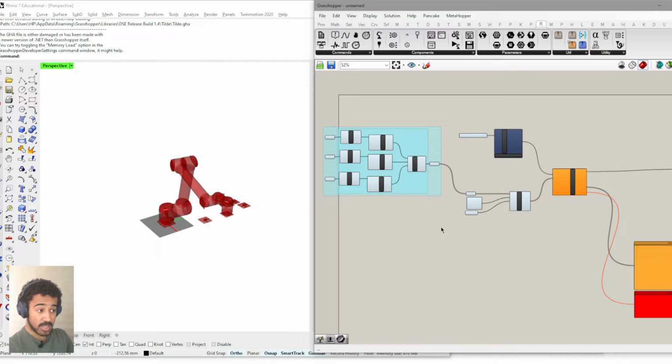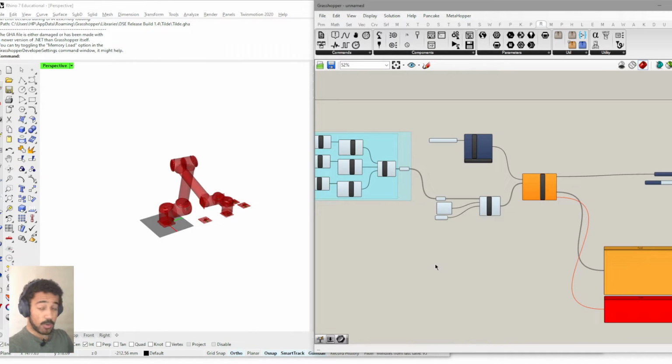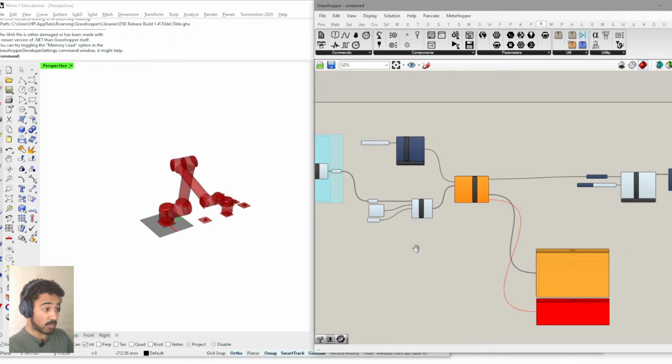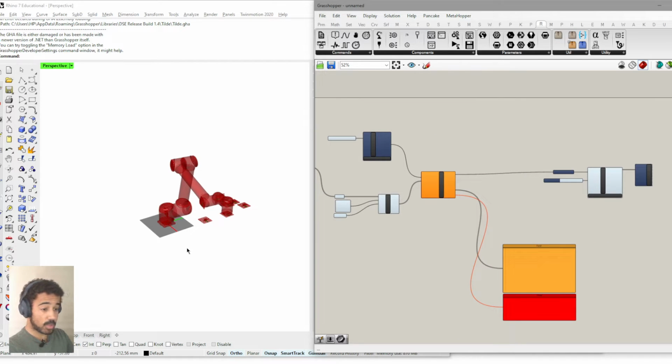Other robot brands have more restrictions, or it's less convenient to simply send something to the robot, but universal robots are very easy for that. So if you are using a different brand of robot, this process might be different for you, but for everyone who's using universal robots, this is how you do it.